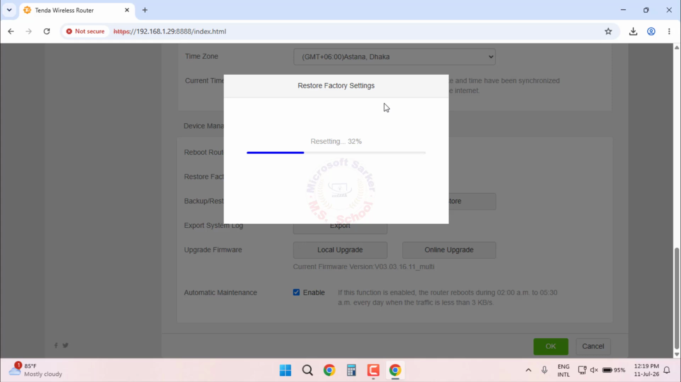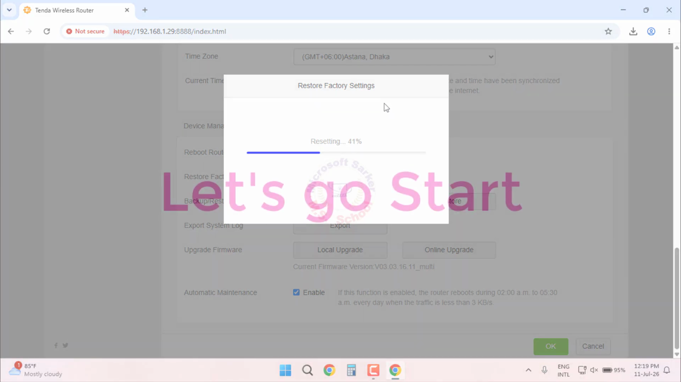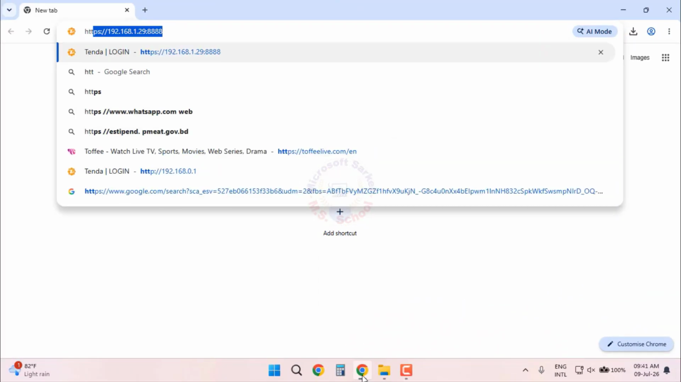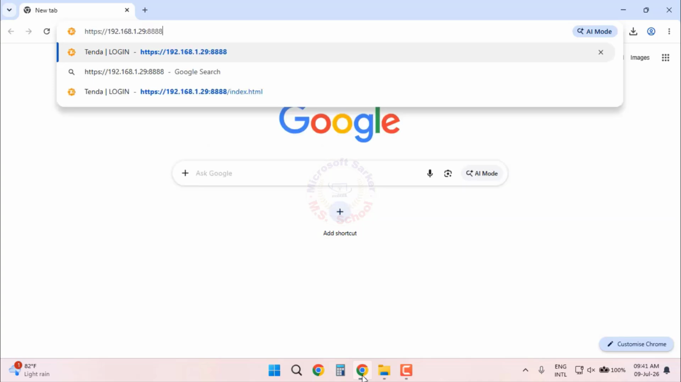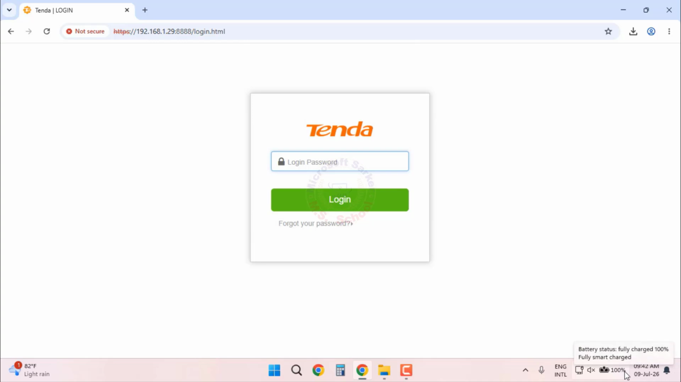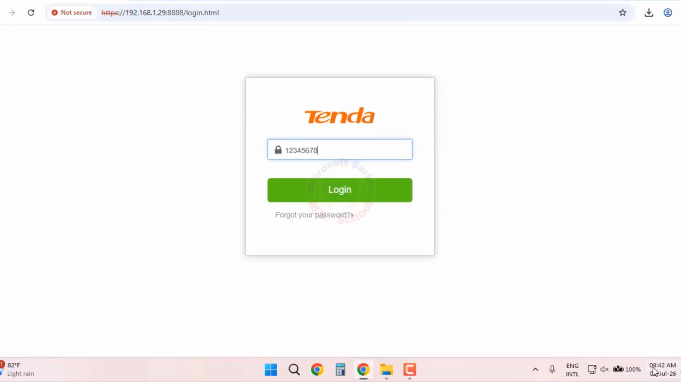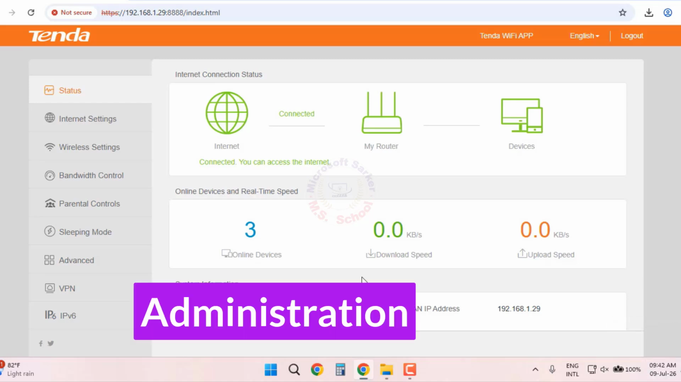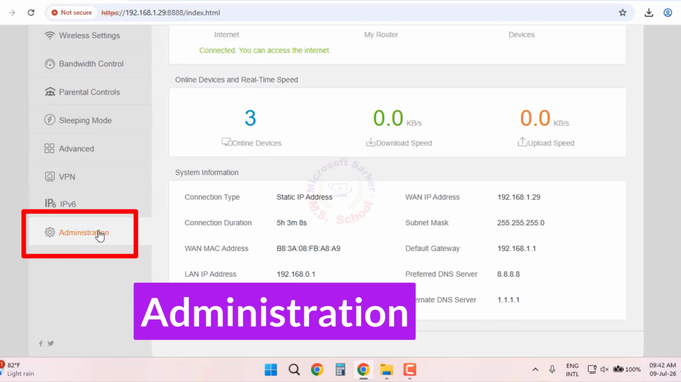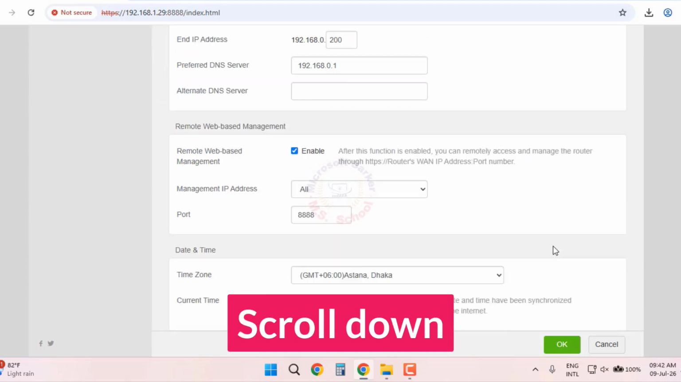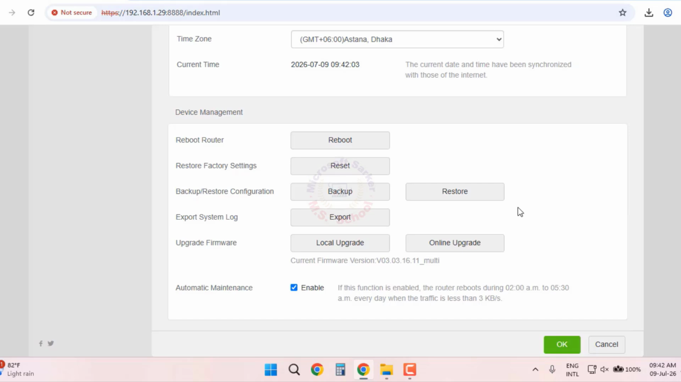Today, I will show you how to back up and restore a Tenda router. Let's get started. Open a web browser and type your gateway IP address into the address bar. Log in using your administrator password. Then click Administration from the left side menu option. Scroll down and go to Backup/Restore Configuration option.